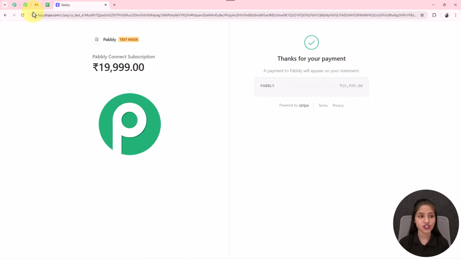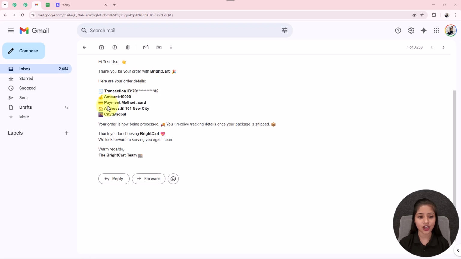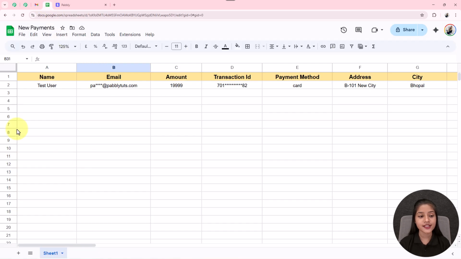Now we will check our Gmail account. See, I have received the email instantly, which includes all the details, that is my transaction ID, amount, payment method, address and the city. It sends me one instant order update into my Gmail account. Also, I'll show you my Google Sheet. See, here we have received all the details that I shared while doing the transaction, like the name I gave as test user, email address, amount, transaction ID, payment method, address and the city.